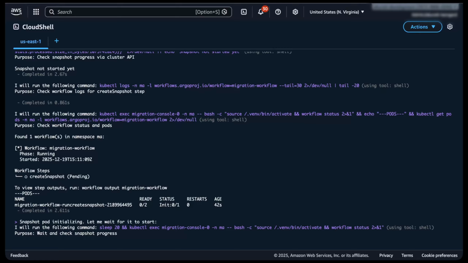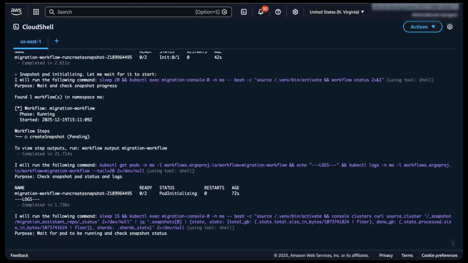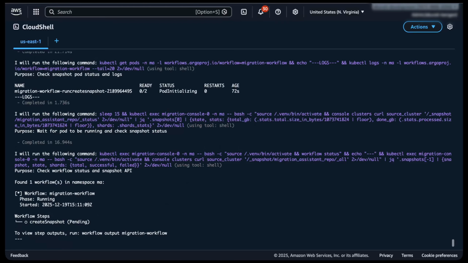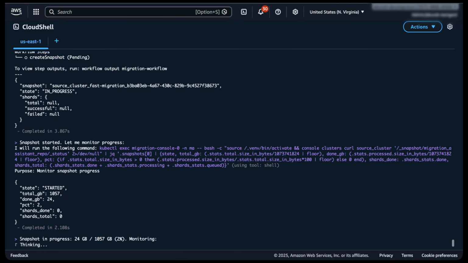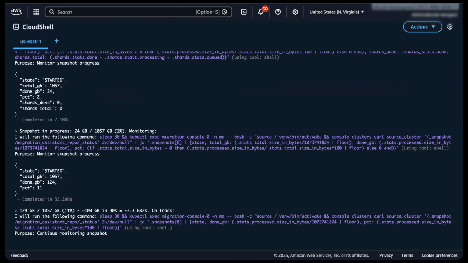But in this case, we're going to leverage Kiro as our agent operator. And we're going to ask it, or actually without even asking it, it's going to go and monitor the progress and give us some helpful information as we watch. So in this case, every 30 or so seconds, it's going to be querying the source cluster to get information about how the snapshot is proceeding.